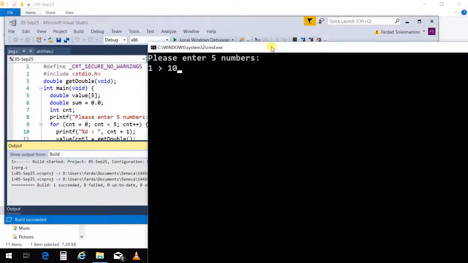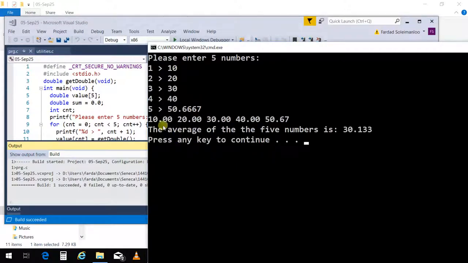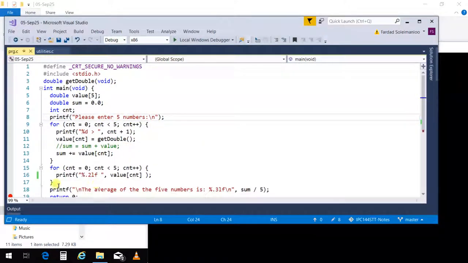And 10, 20, 30, 40, and 50 point whatever. And it shows all the numbers because they are now in the array one by one, and then the average of them. So you don't lose the values.